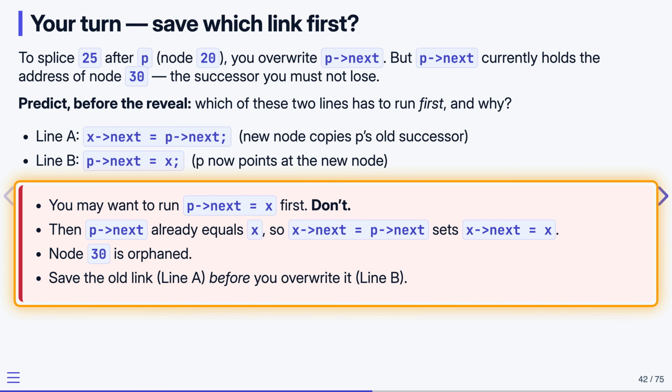Think about it. You may want to run line B first. P->next becomes X. But then P->next already equals X, so line A, X->next becomes P->next, sets X->next to X itself. Node 30 is orphaned. Save the old link with line A first, before you overwrite it with line B. Try to answer it yourself before the next slide.